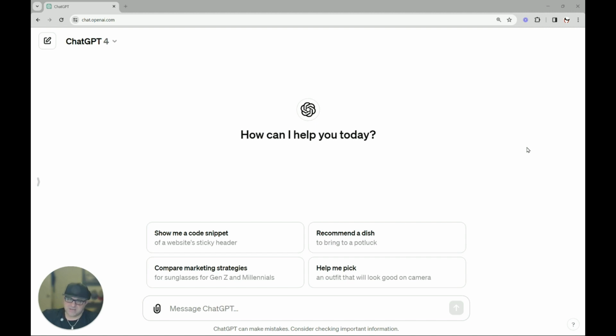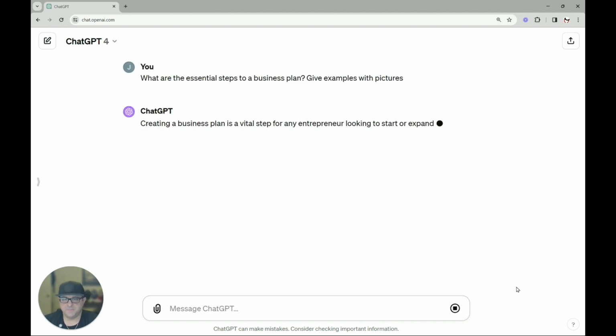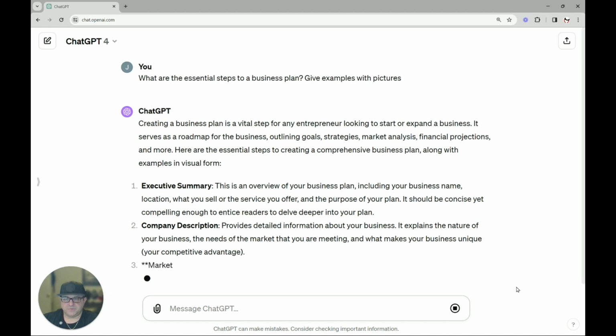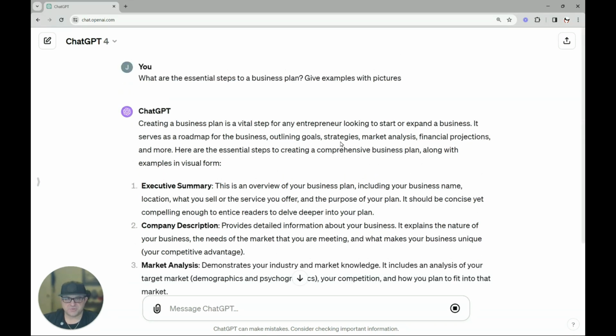So what I'm going to do today is show you guys how easy it is to build the basic steps to a business plan, right? I already had my prompt set up. So: what are the essential steps to build a business plan, and then give examples with pictures. Let's see if it does that. Here we go. So there you go. Creating a business plan is a vital step for any entrepreneur looking to start or expand a business.